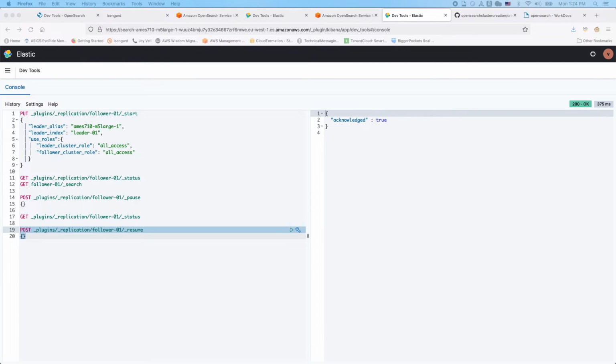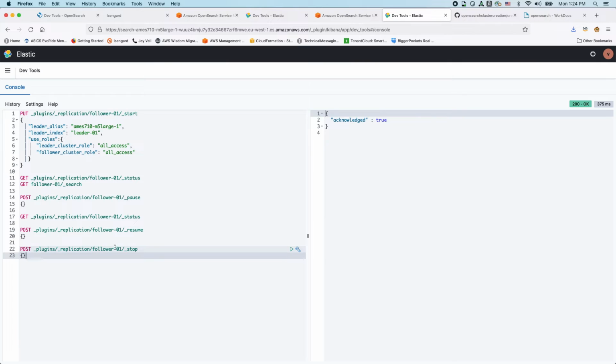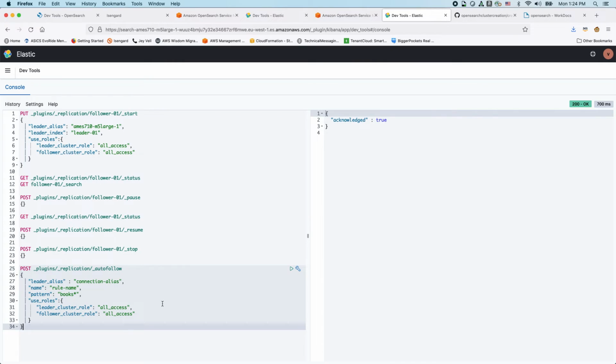Now, suppose if you want to stop replication on follower 1 index, we can certainly use this command. You can see in the end we are appending different strings to do the job. Now it stopped. The next step is we can also create some replication rules, meaning that when you replicate, we only want to replicate certain indexes. How do we define that? Let me explain you after I put the script here.